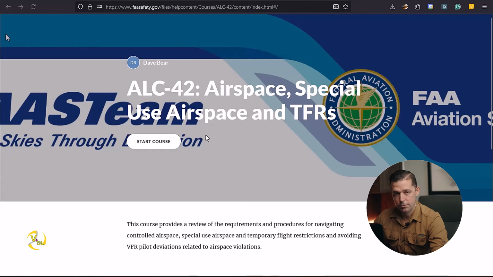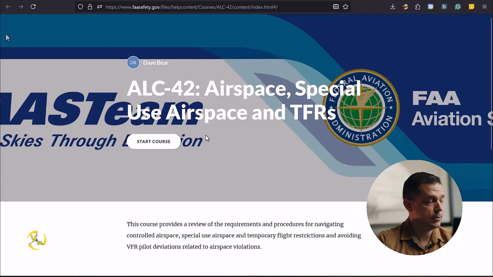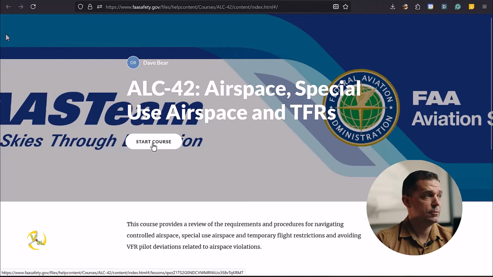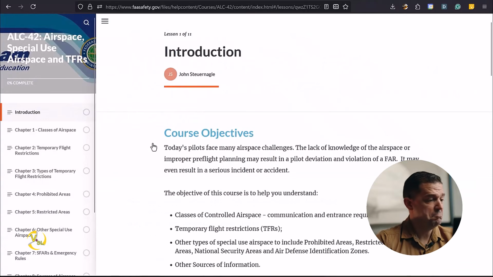And I recommend that if you're going to do a check ride anytime in the future, or you're just wanting to brush up on airspace, this is a really good course, and it's free. It covers all the basics, right? And the FAA created this, right? This is straight from the FAA Wings website, the fastteam.gov website.